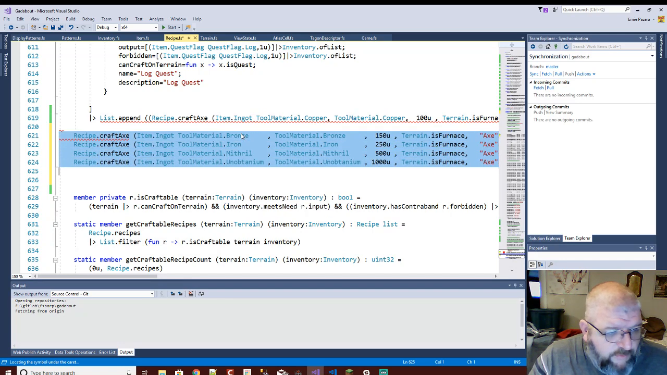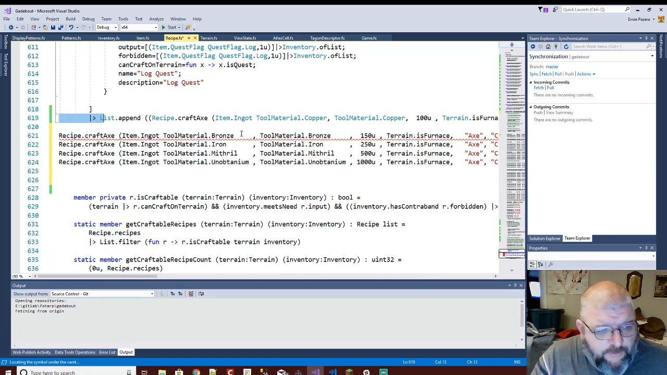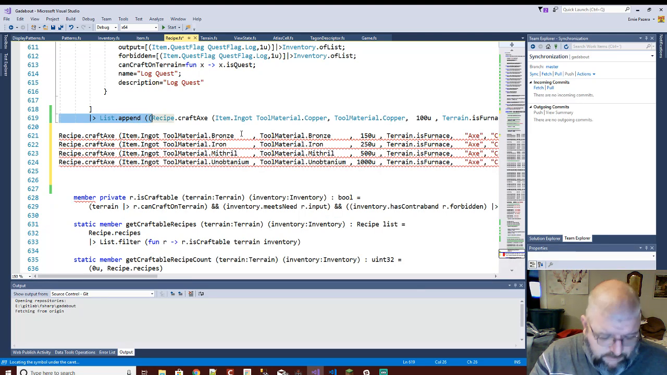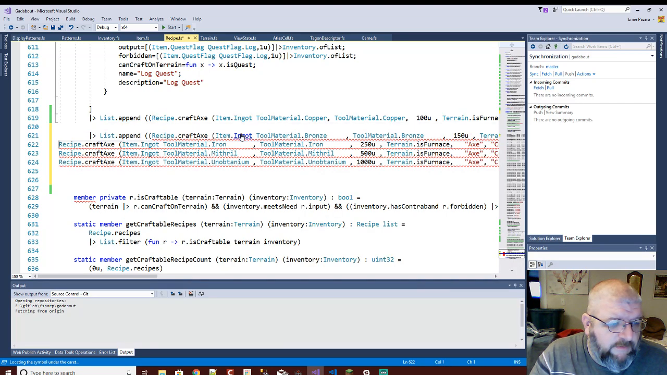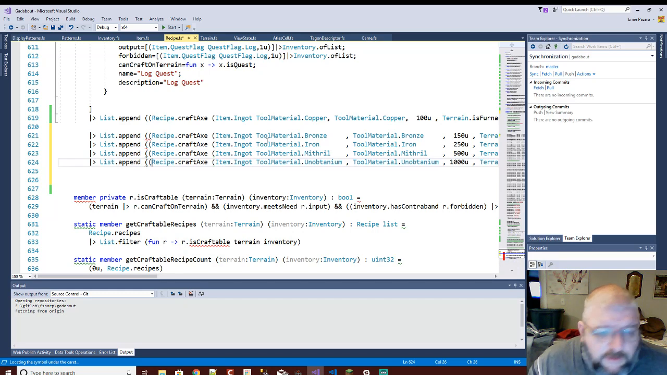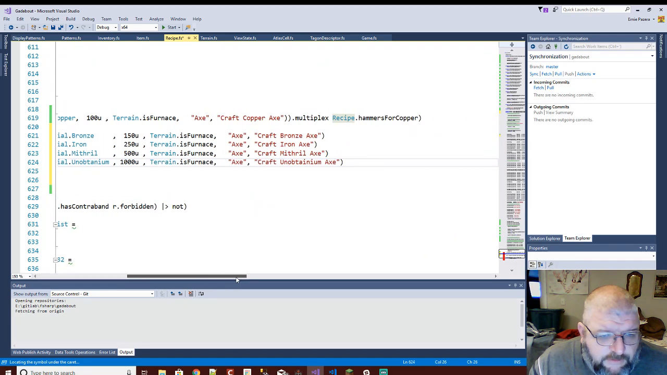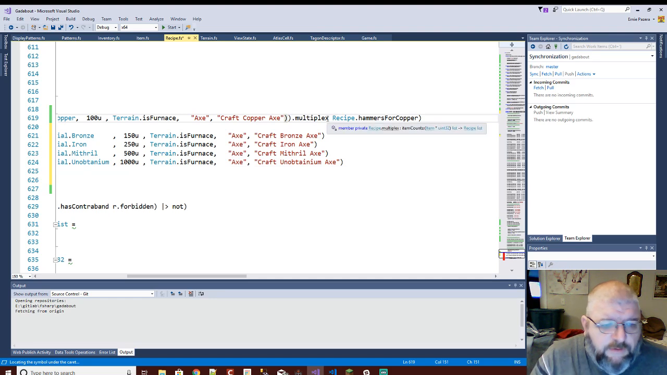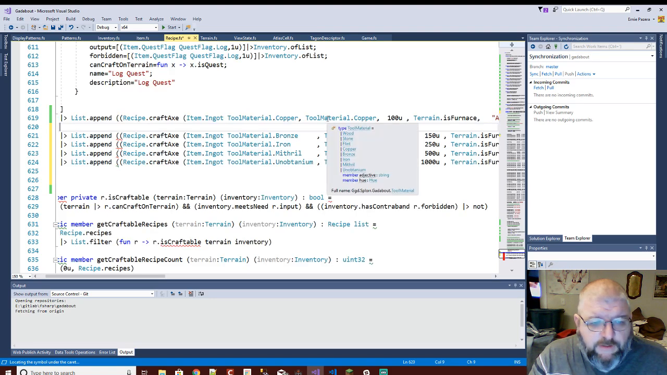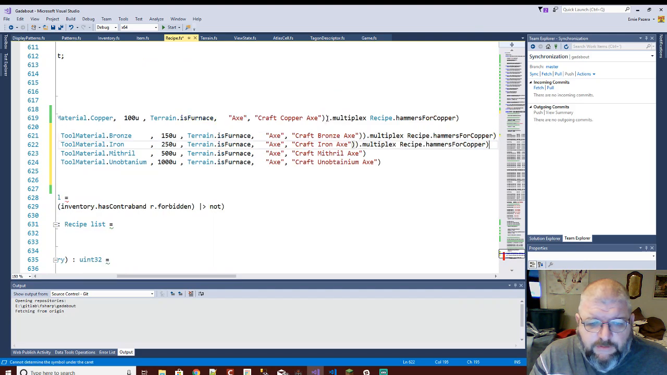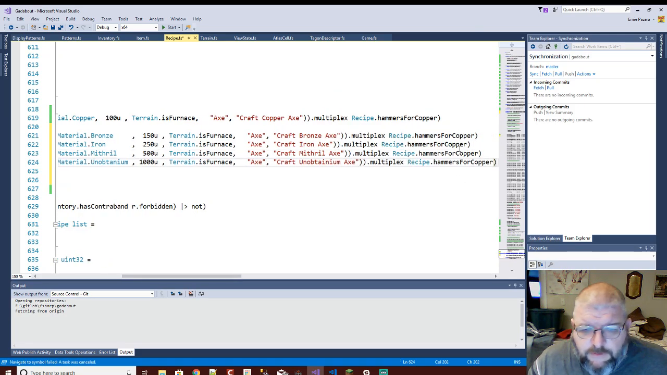So, step one. Move you all the way back. Step two. Put these in there. Step three. Put one of these in there and then I'll switch to which hammers you get to use. Hammers for bronze, iron, mithril and unobtainium.